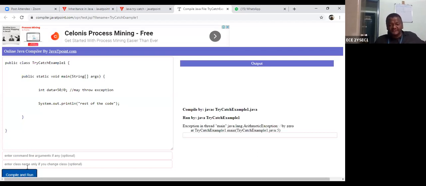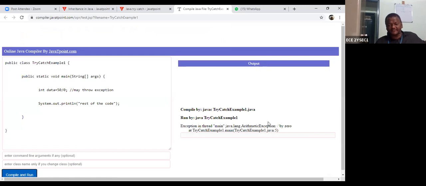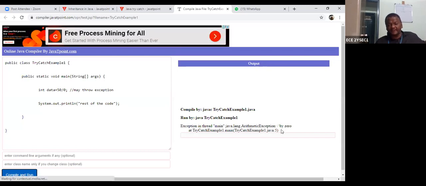Can you please see this? This is the exception java.lang, the package and sub package and the class name, ArithmeticException. The problem is divide by zero. Then there is no output. The line number is 5. So this is called a try catch example, and this is line number 5.